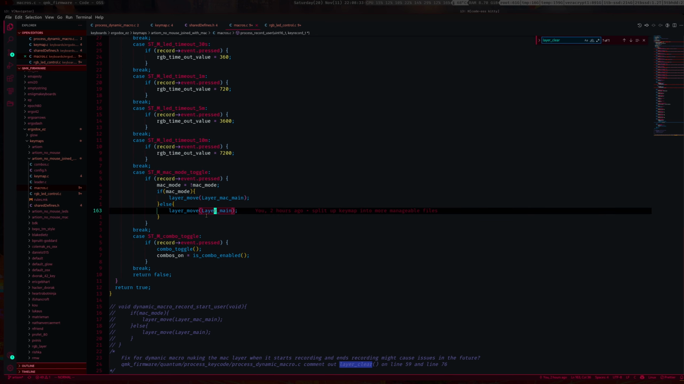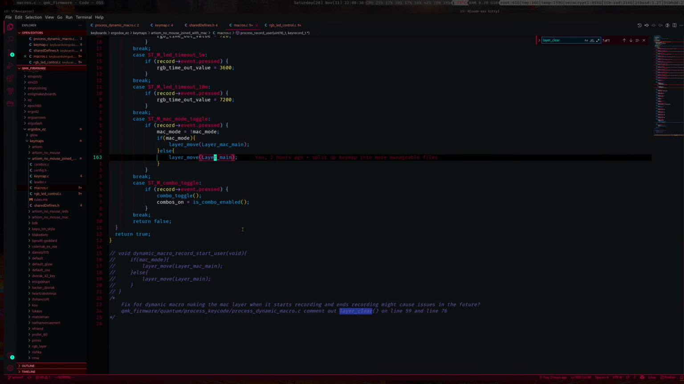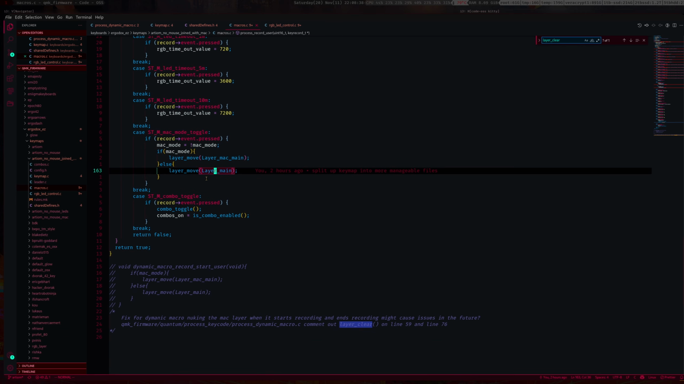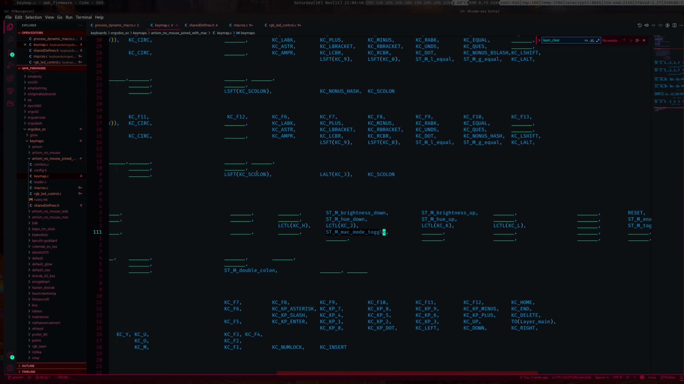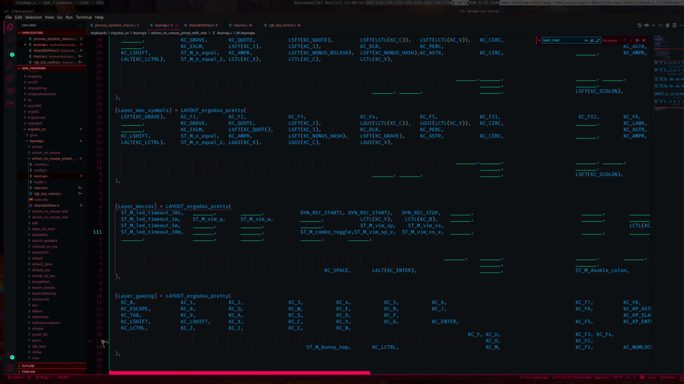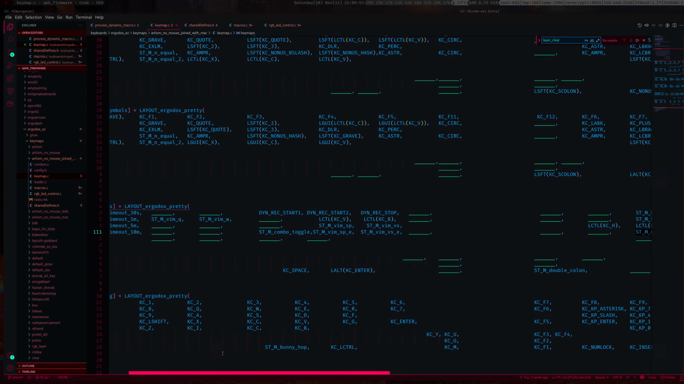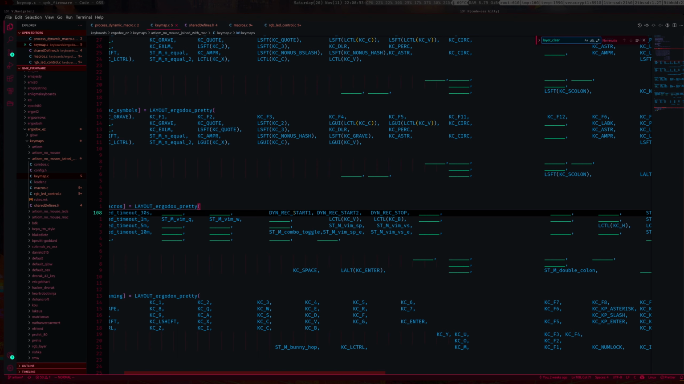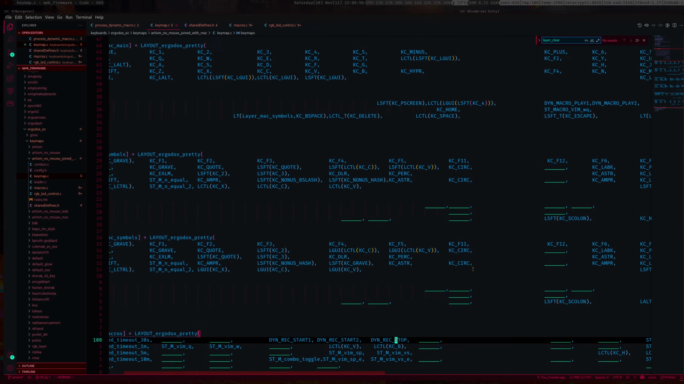That'll get you pretty far. There isn't a lot left to do. There's just one more thing. This is only if you're using dynamic macros. So if I just go back to my keymap, I have them here. If you're using dynamic record, I have 2 of them here, and then you can stop it and then play it.